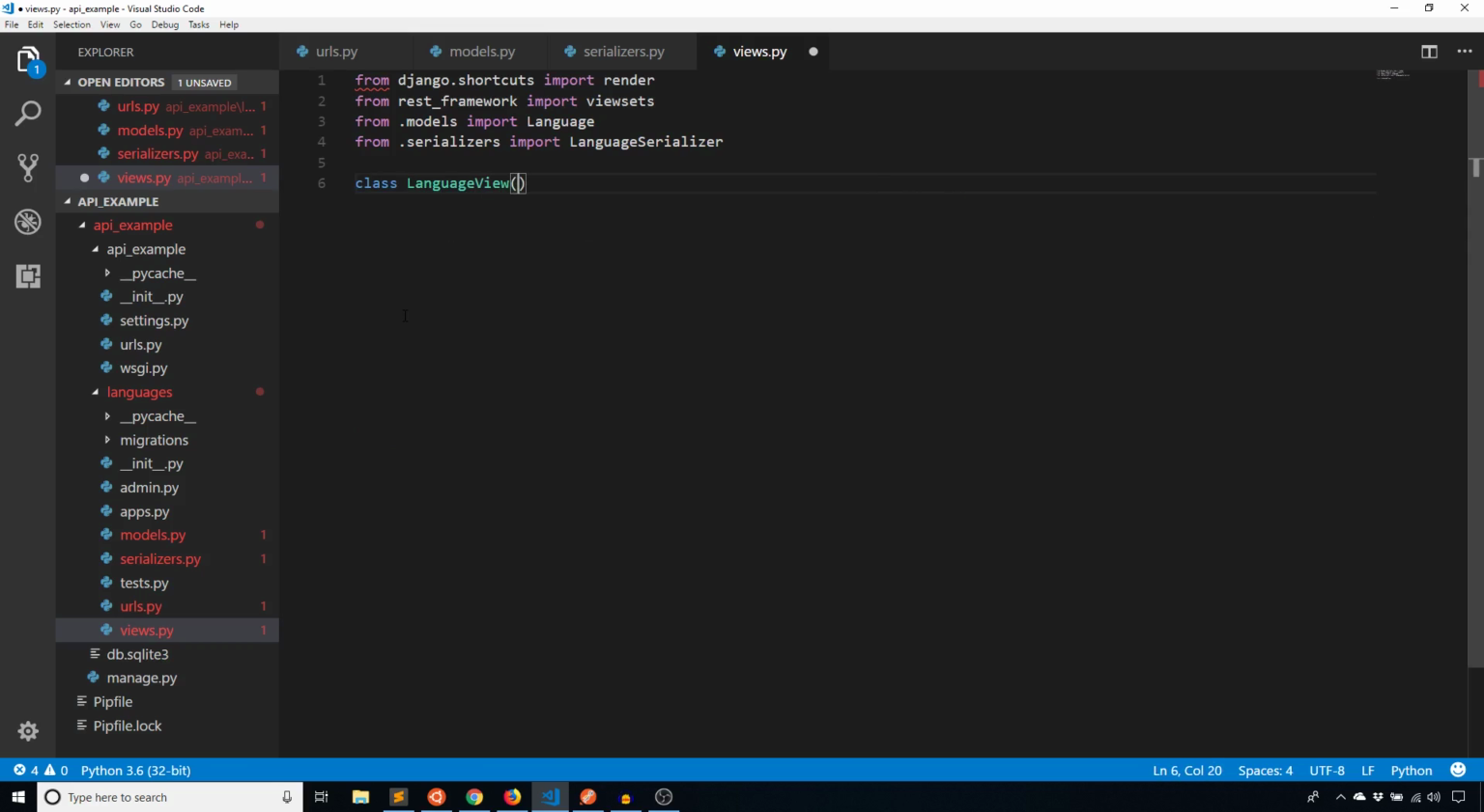And then I'm going to inherit from viewsets. So viewsets is a module, and inside that module, I actually want to inherit the ModelViewSet class. And this ModelViewSet class is going to take care of a lot of stuff for us. Typically, if you were going to do this explicitly, you'd have to handle every single case. So you have to say, okay, this is what I want to happen when it's a GET request. This is what I want to happen when it's a POST request. This is what I want to happen when it's a PUT request or DELETE request, and so on.